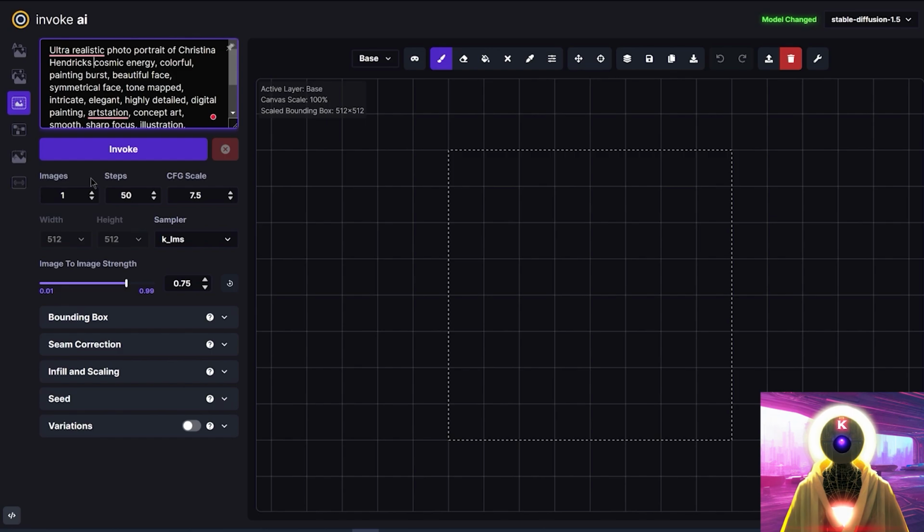So here you have all your basic parameters if you already used Stable Diffusion before: the number of images you want to generate, the steps, the scale, the resolution, your sampler, your image to image strength, which is basically the same as the denoising strength.